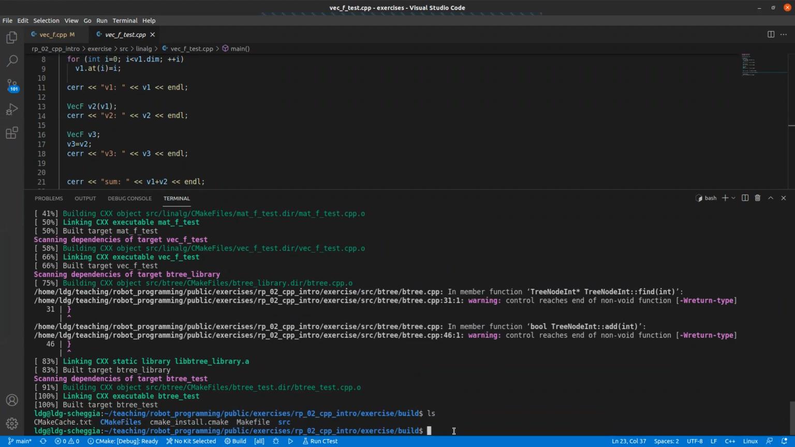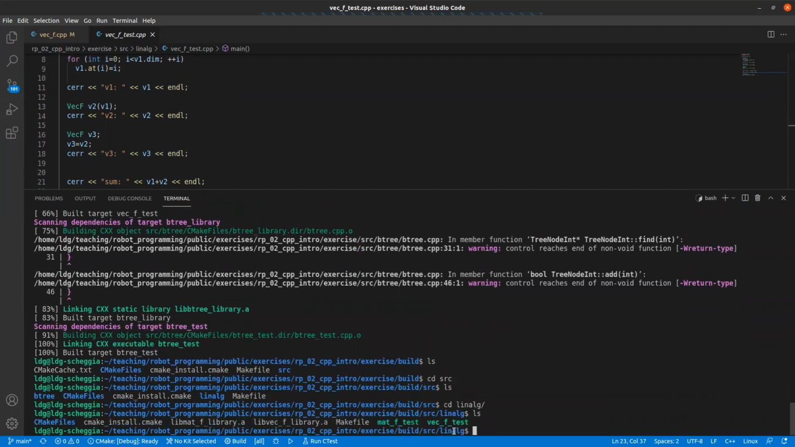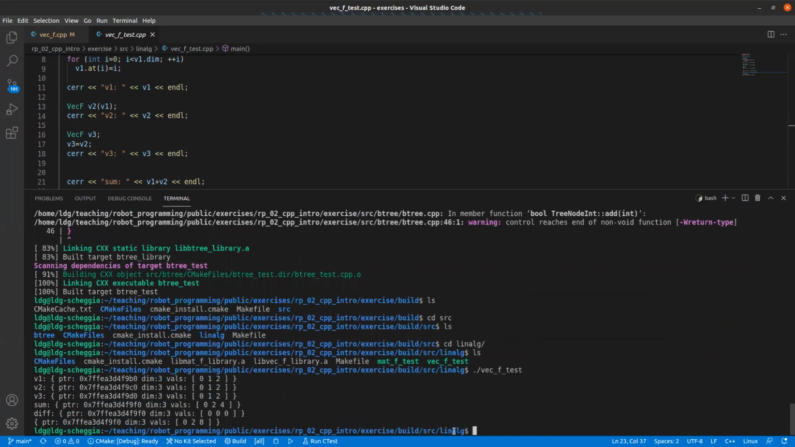Then inside our build folder, we have something that reflects the structure of our project outside the build folder. So we go inside linalg, and here we have a test, and we run it, and we should see that the diff is 0.